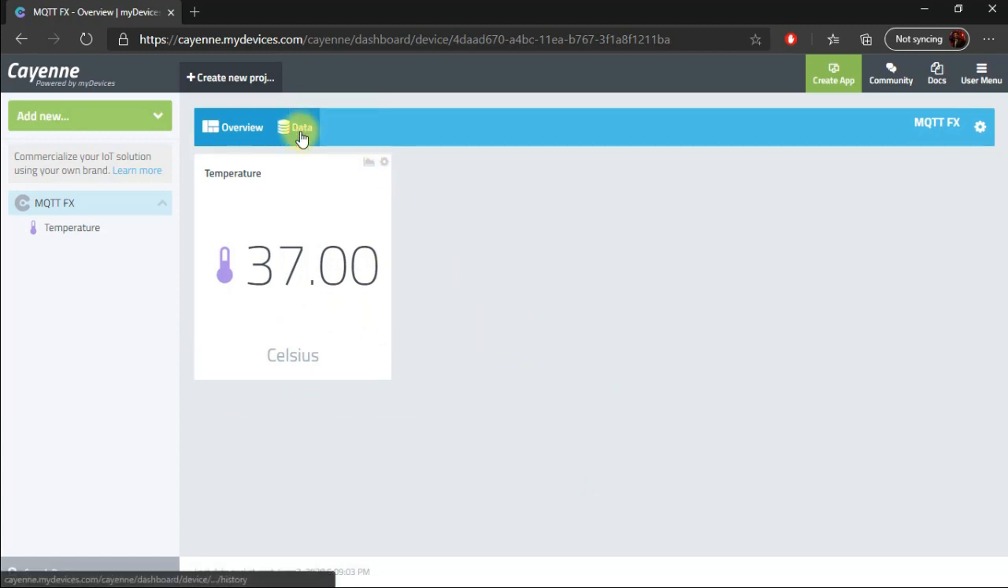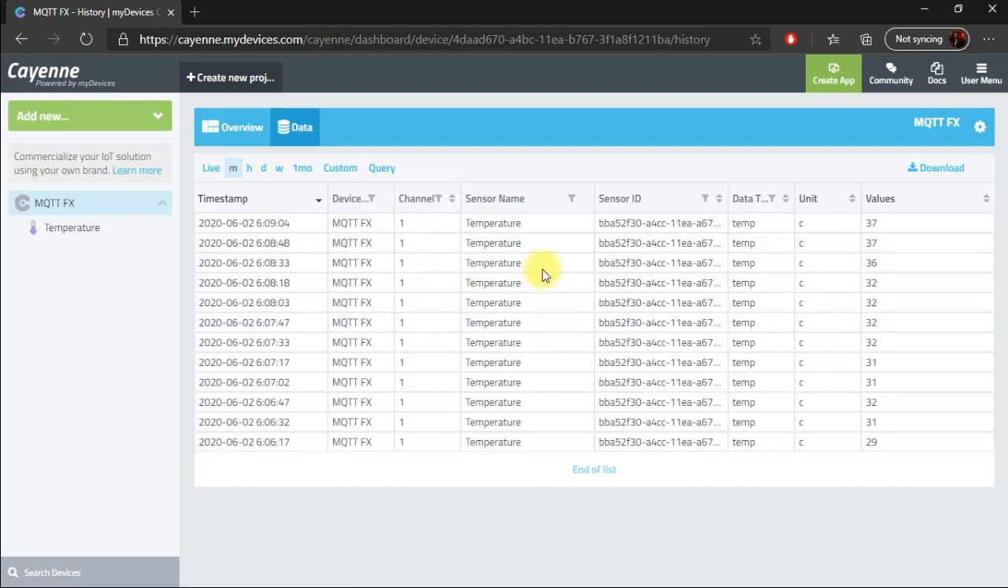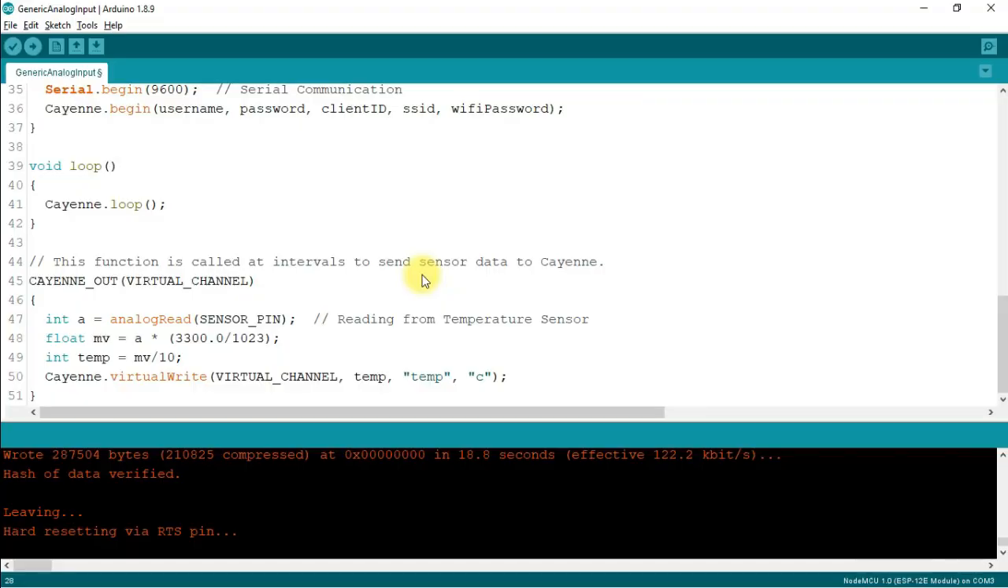If I click on the data, these are the readings that it has got in the last 1 or 2 minutes or so. This is the timestamp and this is the channel number. So using this program you can simply send your values.